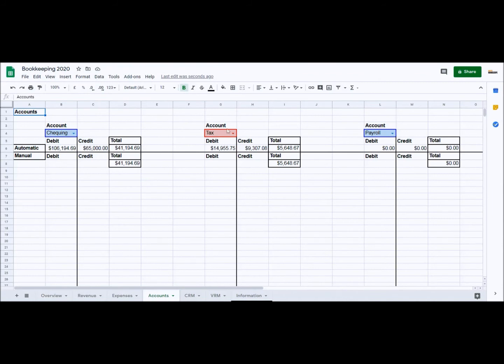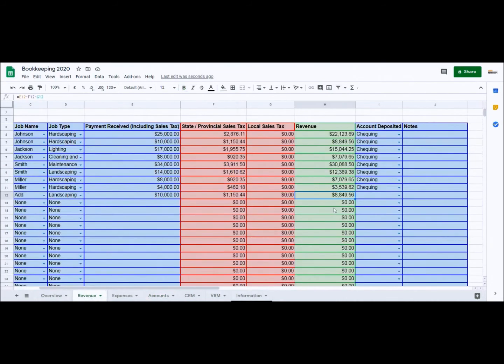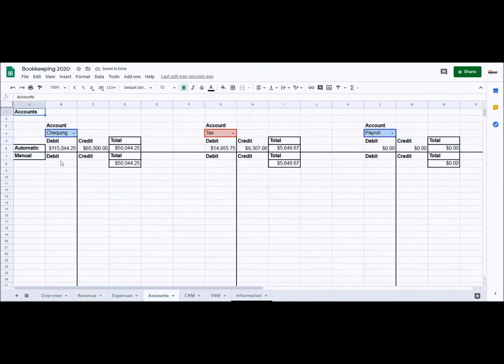These are debits when they're coming in. And you can see that from our revenue, these have already been split up. So you can see that our total amount collected in our checking is $106,000. Now, if I go back to the revenue tab and I set this as deposited into our checking account, we can then come back to our accounts and see that that's gone up. We can also see that our tax has gone up because we collected tax on that.